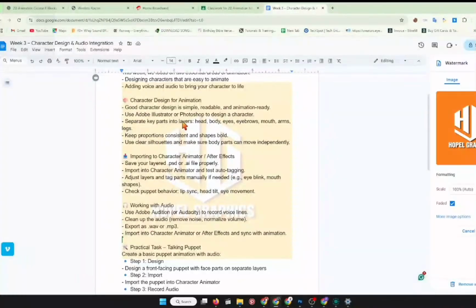Then we separate key parts into layers, which will include the head, body, eyes, eyebrows, mouth, arms, and legs. Then we'll keep our proportions consistent, shapes good, use clear silhouettes, and make sure our body parts can move independently. So that's where we begin before we go on to importing the character and working with the body. So this is what we'll be doing today.